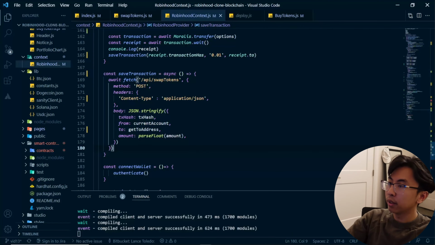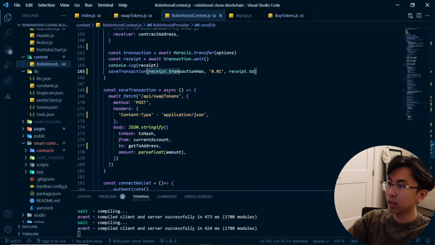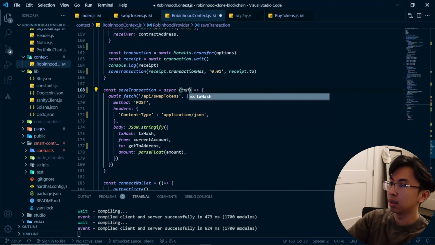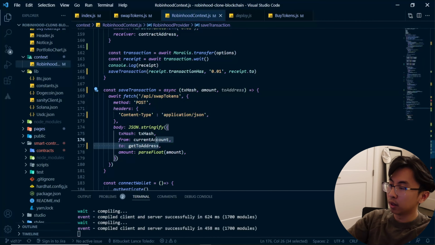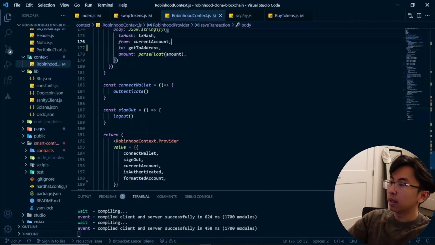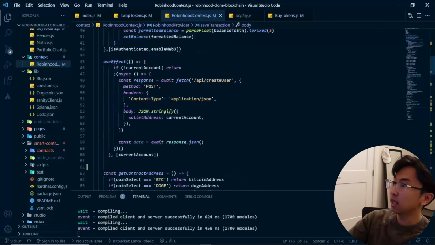If you remember, when we call save transaction, it takes in a couple parameters. So we have to define those parameters. This is going to be the txHash, the amount, and who we're sending to. And that's all the things we're going to fill out here in the box. After that, that's pretty much everything in the context that we need.